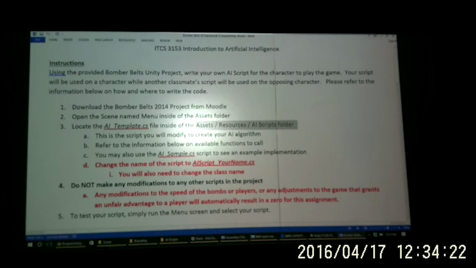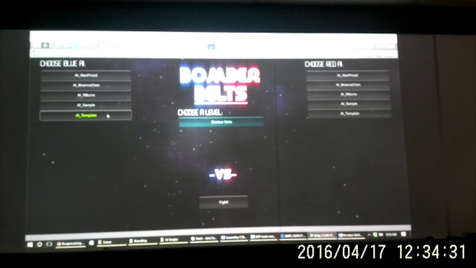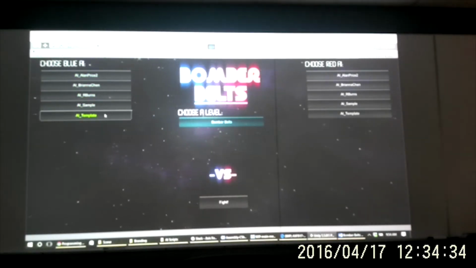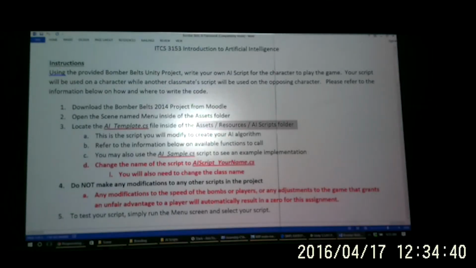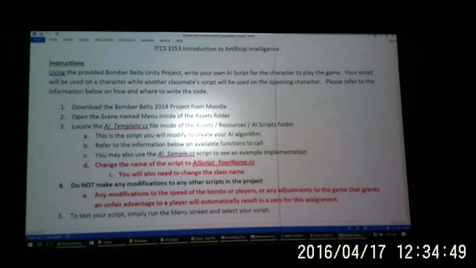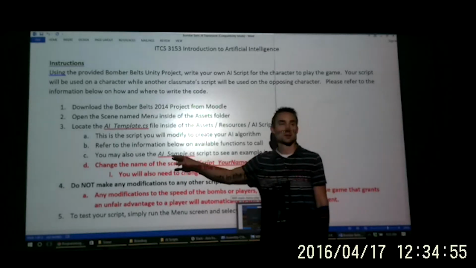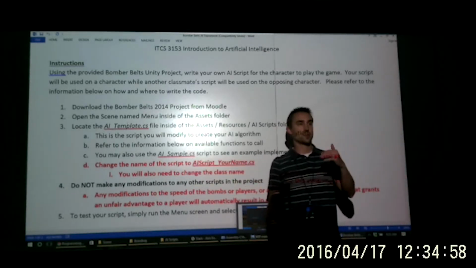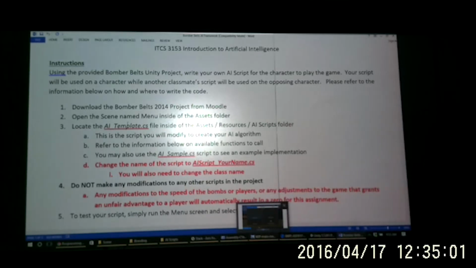Using this. Okay? So notice, if I go here, we've got 1, 2, 3, 4, 5 scripts here. When we run it, those are the same 5 scripts that pop up here that we can select from. Alright, so locate the AI underscore template file, which is right here. Okay? Next thing. Refer to the information below on available functions to call. You can also use the sample ones that are there already as a basis for how to figure out some stuff. Okay? So let's go ahead and open it up and see what we get.